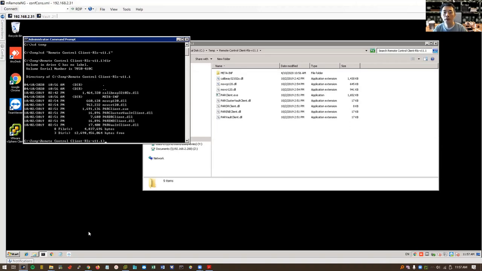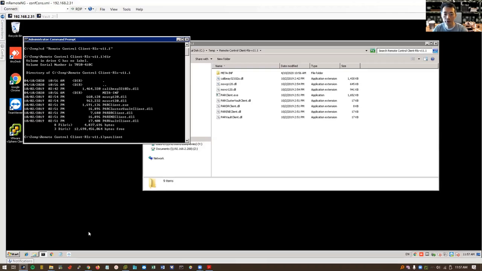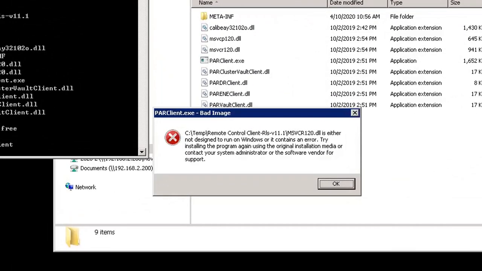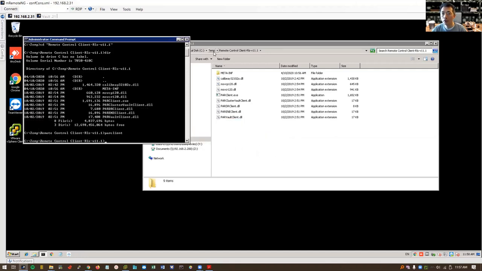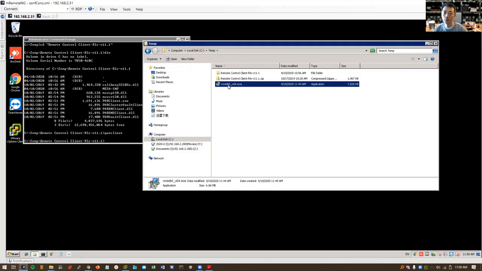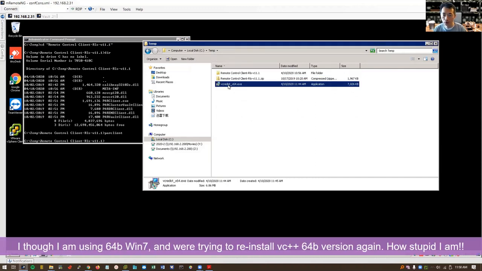There's just one exe file in that folder and a couple of DLLs. Let's run it and see what we get. We got an error message saying msvcr120.dll is either not designed to run on Windows or it contains an error. Basically it's saying this DLL cannot be run in this version of Windows. Usually that means your Visual C++ is not installed correctly on the machine.